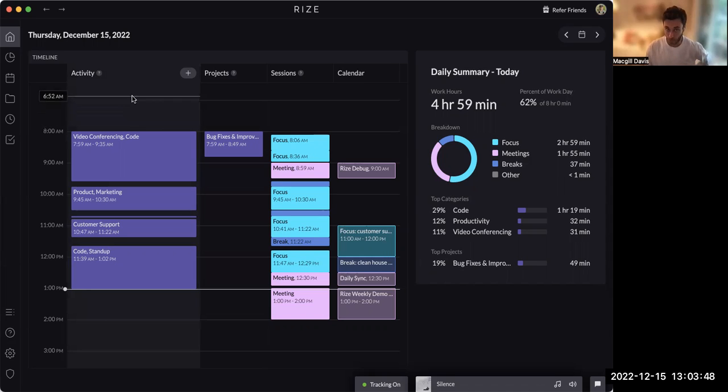So in the home dashboard, you'll see there's one main column, right? And that's your activity column. And so that is the core of Rise. This will show where Rise automatically tracks and categorizes your time, where that time is going.